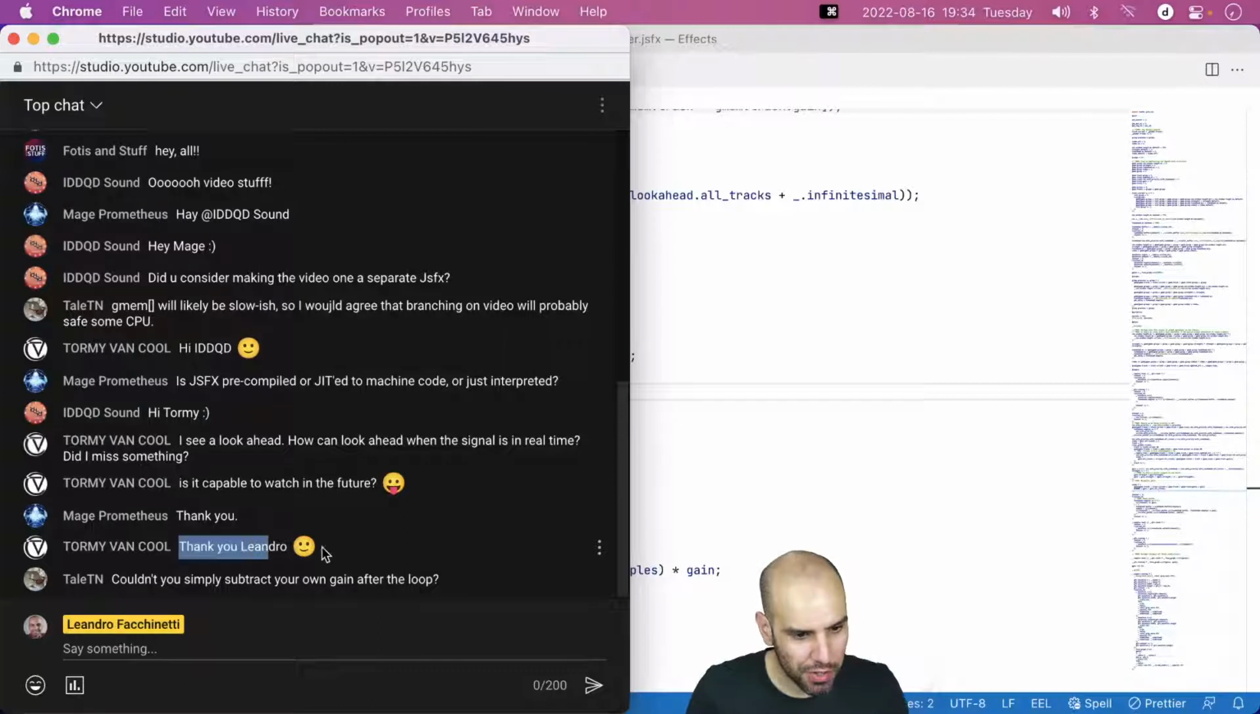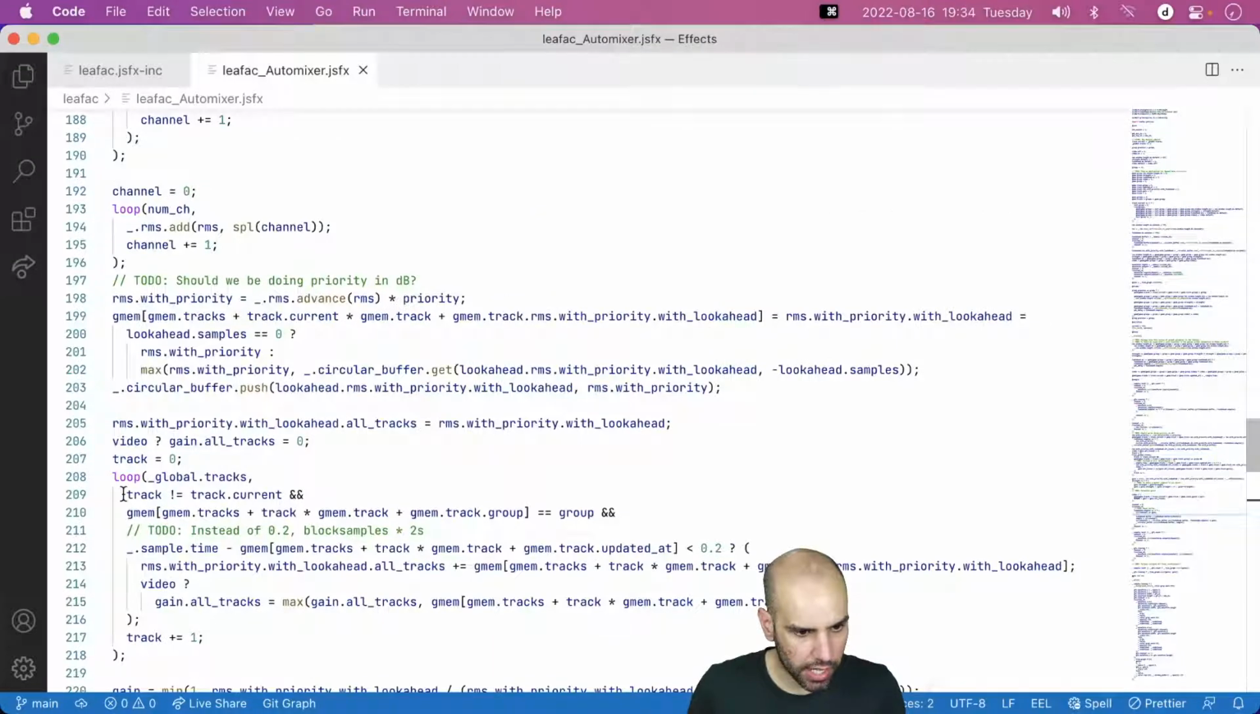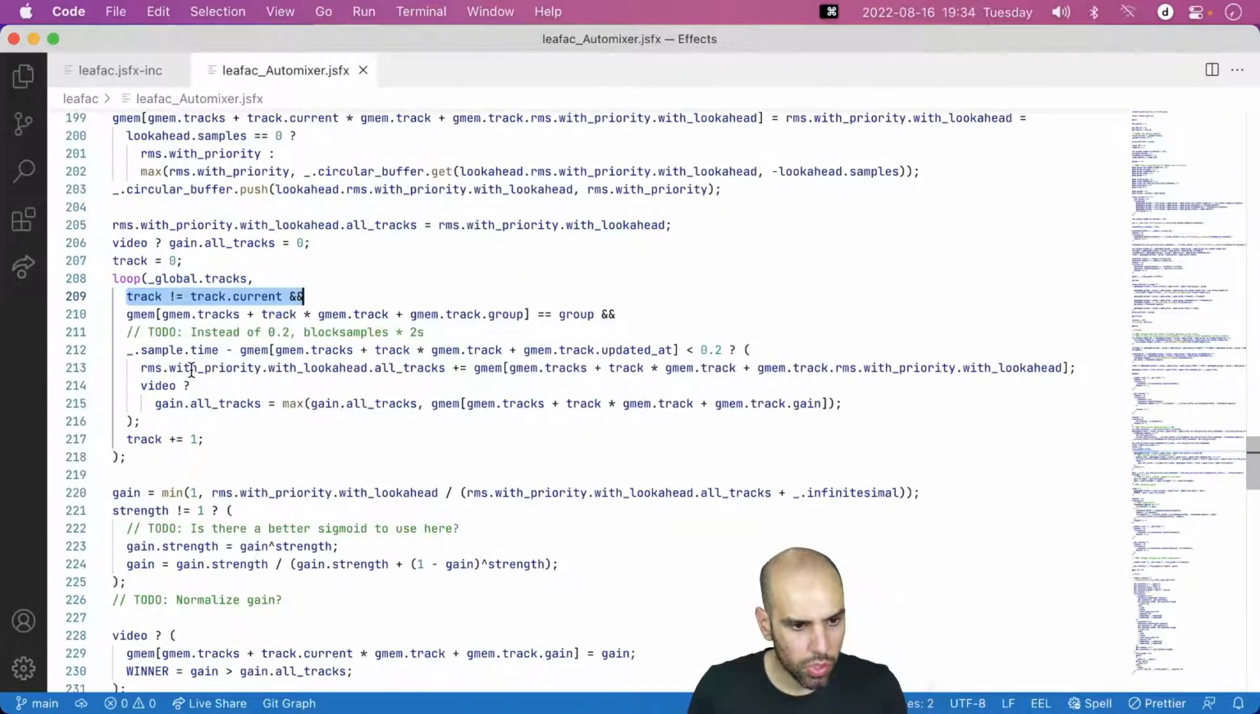Yeah, sure thing. Couldn't you simply subtract your own gain after the loop? The suggestion here is, instead of checking this condition in a loop, which is expensive, couldn't you just add your own gain here? And you know that it is stale, so you just go and subtract that after the fact. Yes, you can do that. Well, not really. Hang on. This is not addition. This is the maximum. Oh, okay.